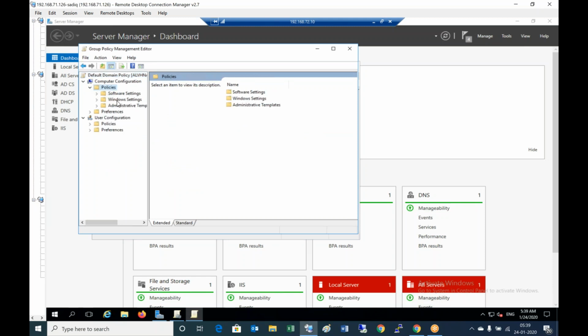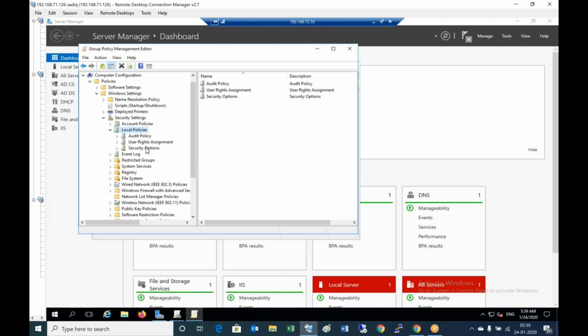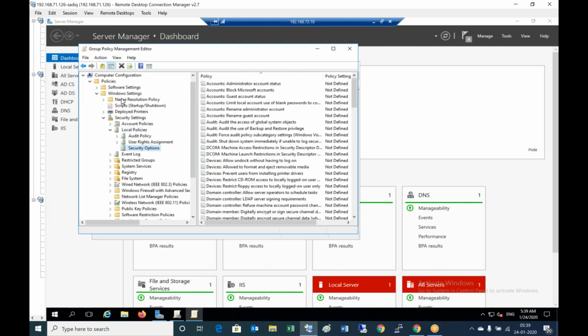Go to the computer policies, Windows settings, security settings, local policies, security options. Open the default domain policy. Go to the computer configuration, enter policies, enter Windows settings, enter security settings, enter local policies, enter security options.